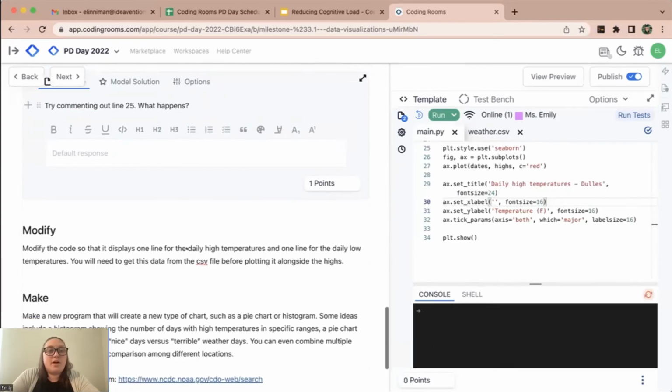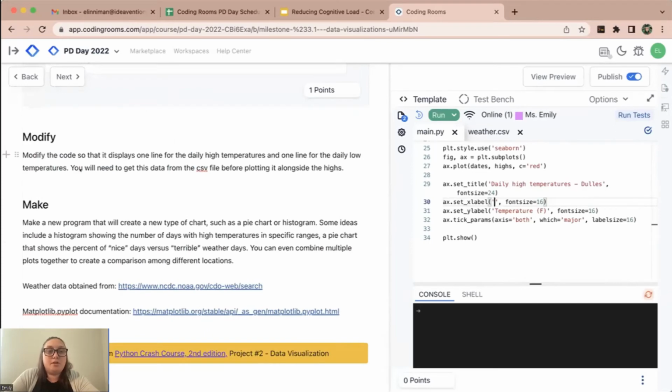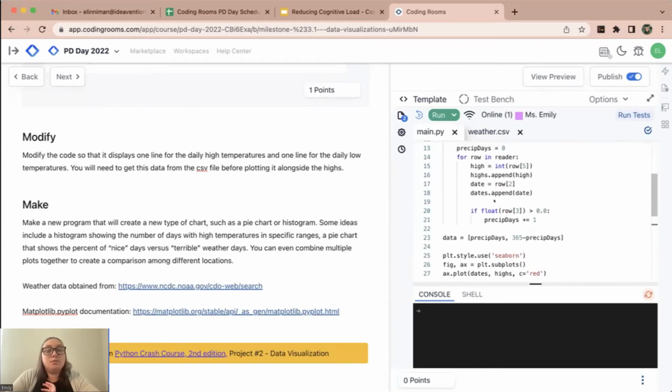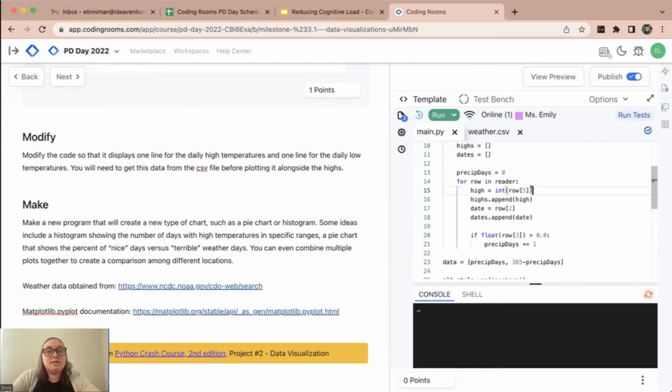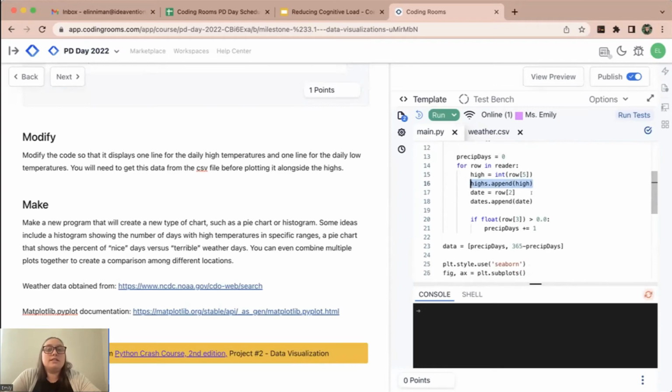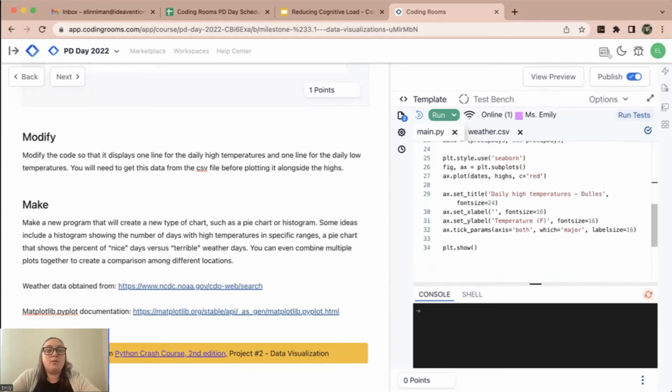All right, so afterwards, I go into the modify. At this point, I'm asking them to add a second graph. It was already graphing the daily high temperatures, and now I'm going to ask them to do the daily low temperatures, so they don't have to completely start over. Here I have my highs dot append. I'm asking them to create a lows list and then plot that as well with an extra x dot plot.